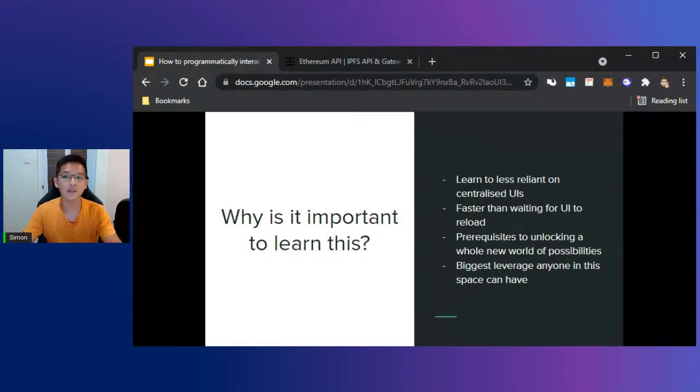You can actually do it yourself. So yeah, that's the first point. The second point, it's way faster than waiting for the UI to reload. So let me just show you a quick example.